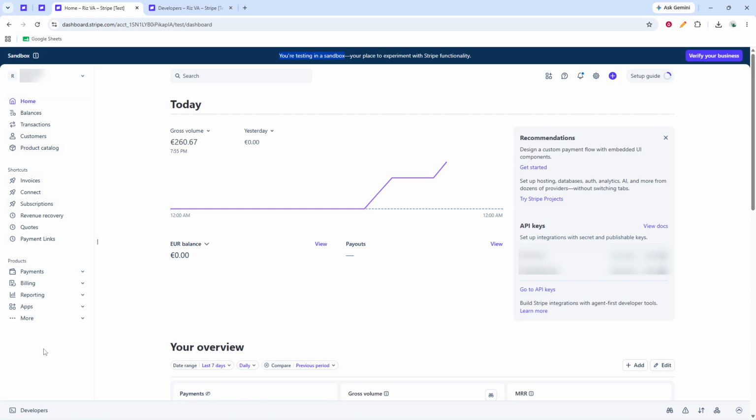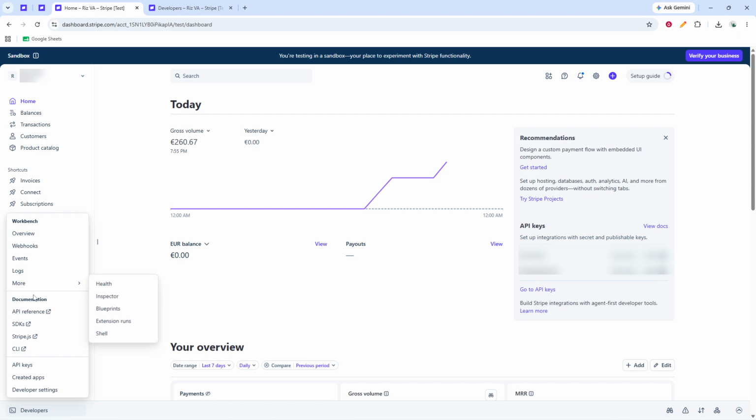Scroll down through the left-hand navigation until you find Developers. Click Developers to open the Developer Settings area. This section includes the tools and credentials connected to your Stripe integrations, and it is where Stripe keeps the API keys for both test and live environments.